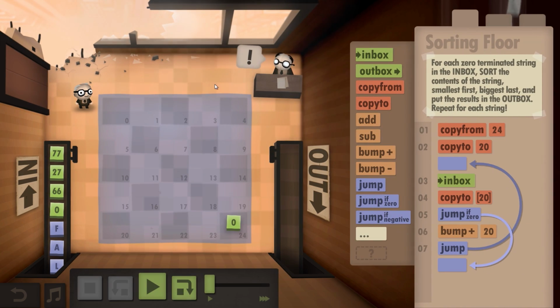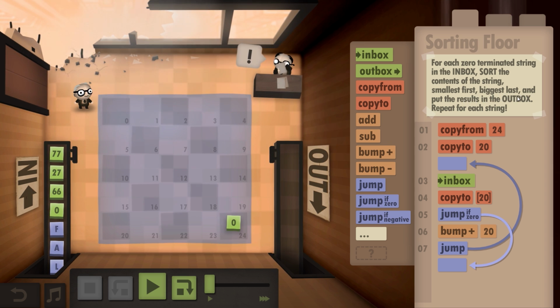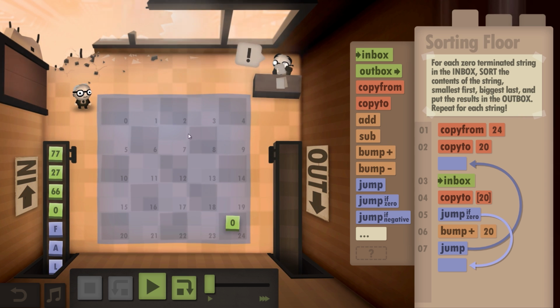So, are you ready? For each zero terminated string in the inbox, sort the contents of the string, smallest first, biggest last, and put the results in the outbox. Yeah. That's what I thought.